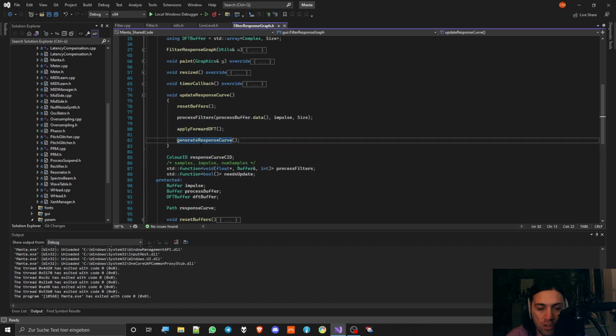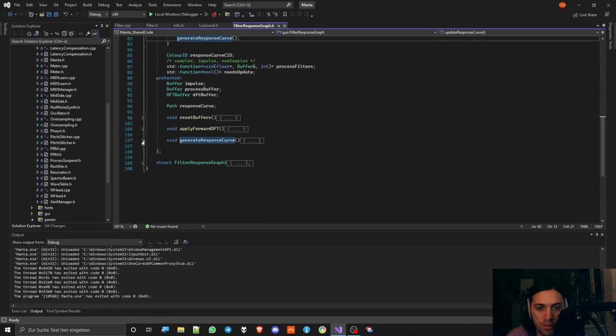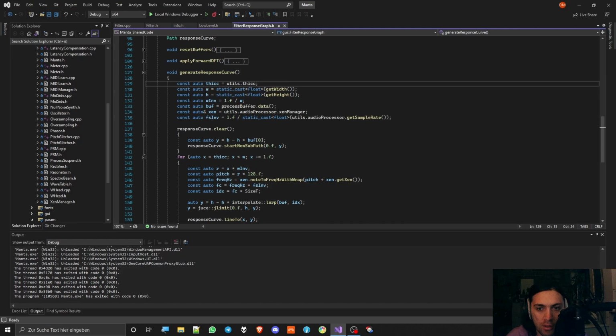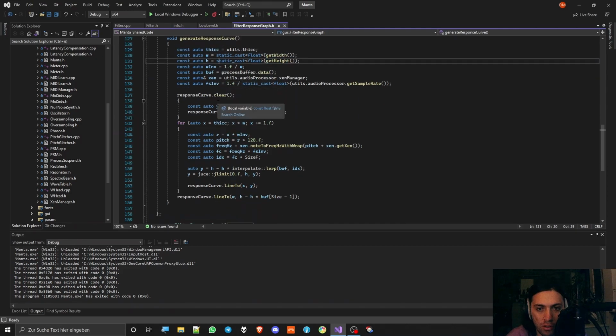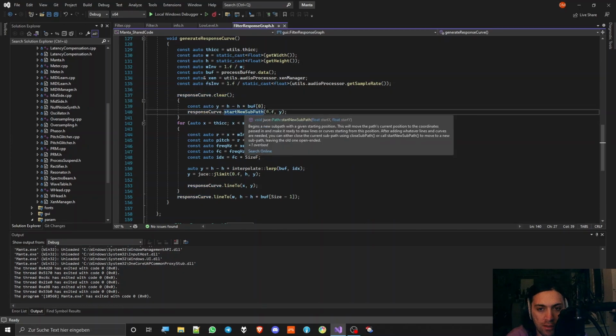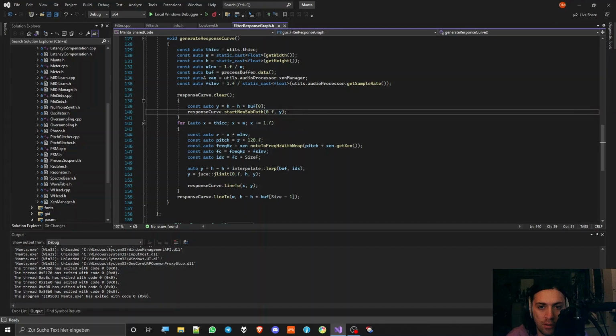And then we have generate response curve, which is more of a graphical thing because it uses all this kind of stuff like getWidth and getHeight in order to create a new response curve. You know, the response curve starts at x 0 and y, whatever the first entry of the buffer is, times height.